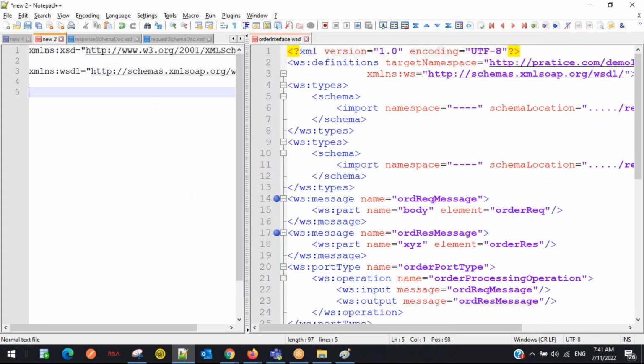What are all the WSDL predefined keywords? Definitions, types, message, part, port type. You need to remember this one. XSD predefined keywords, WSDL predefined keywords, you need to remember. Operation, input, output.